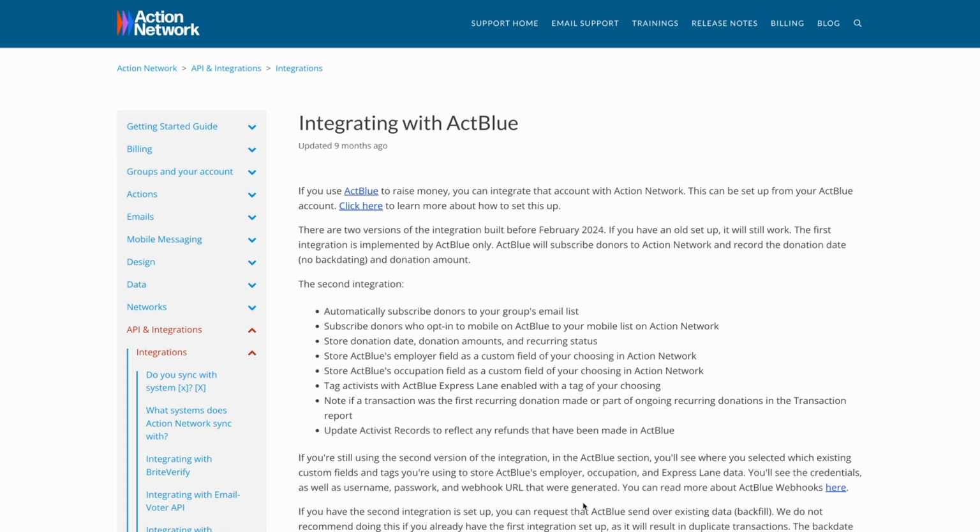But as a way to protect yourself and your organization, you can always set up backup fundraising pages on Action Network that you can utilize if there is ever an emergency need in the future. Let's create a fundraiser for this purpose today.